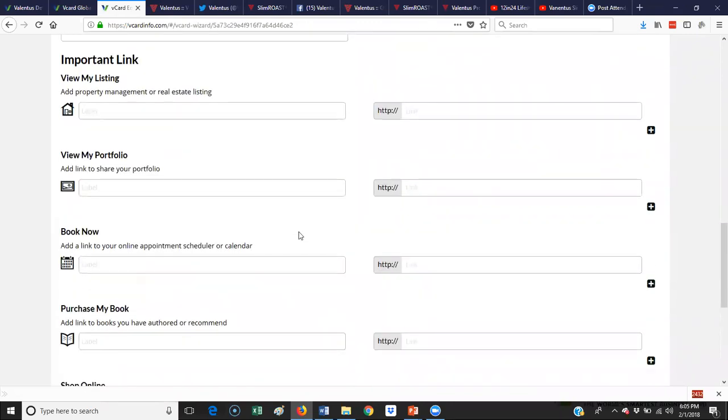And then this section here is where you put the important links. This is a great section. It's all those links that you need to add to your card that you're always sending to people that you want in one place. And they'll all show up right there on the bottom of the first page of your card.